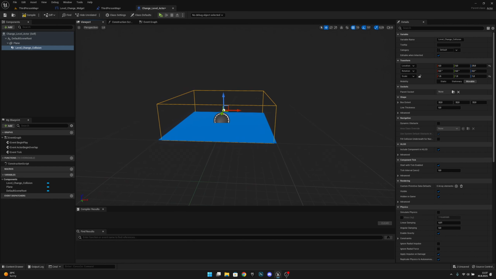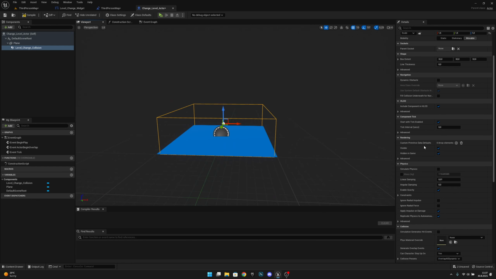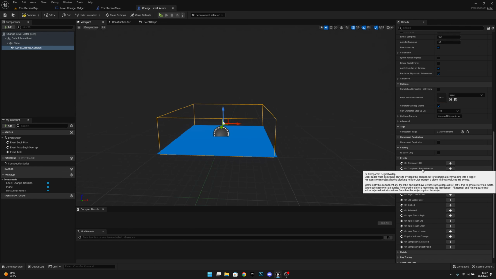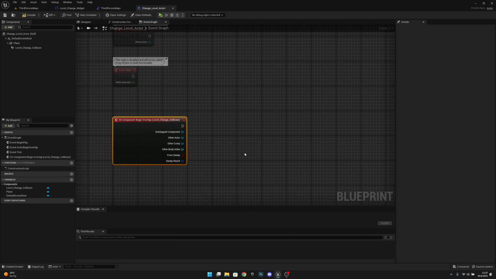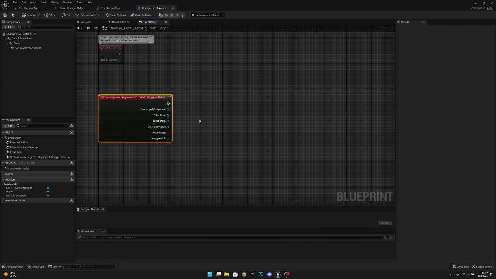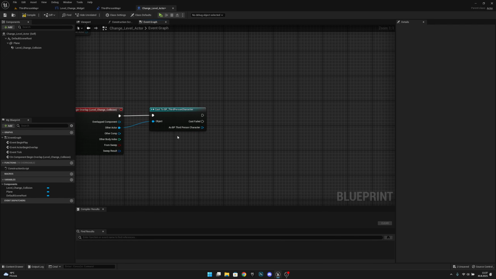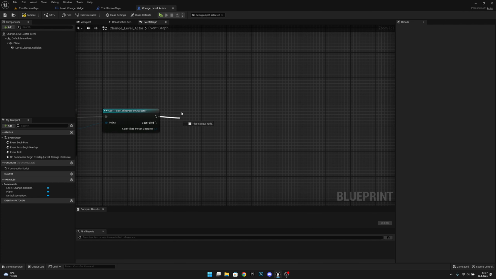Now it's pretty good. Now what we want to do is scroll down from here, when we have the level change collision selected, and on component begin overlap, let's click on that. It creates a new on component begin overlap event. Now we want to get from the other actor and we want to cast to third person character, or whatever our character is called. And now from here we don't have to get anything from this. Now when we overlap the collision with our character, it will call this pin.